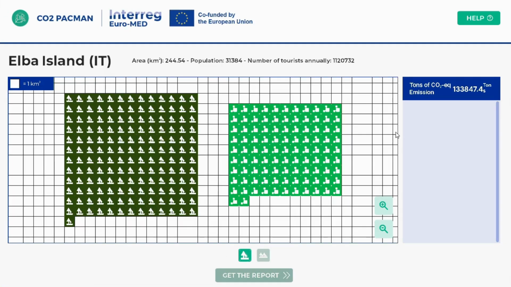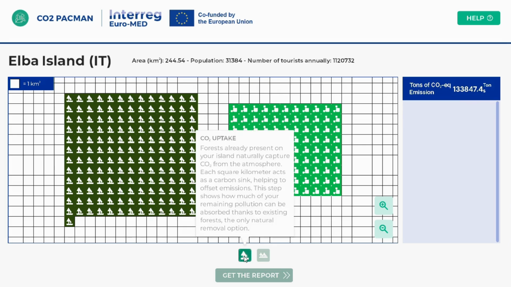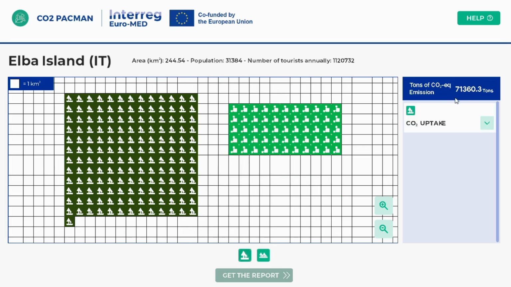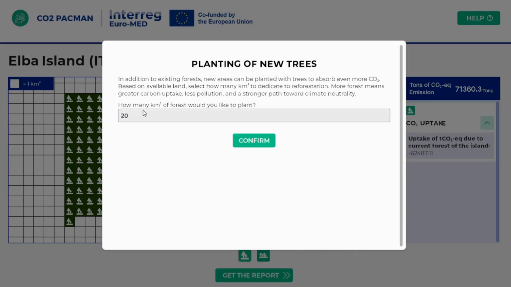Step 4. Residual CO2 and deforestation. Finally, you'll see what's left, the residual emissions after your policies. First, you'll be able to see how much of these emissions are already compensated by the forests currently present on the island. Then, you can try one more measure, planting new forests. The tool will calculate how much land is available and how many emissions the trees could absorb. You'll see whether you can reach climate neutrality with your policies and tree planting combined.